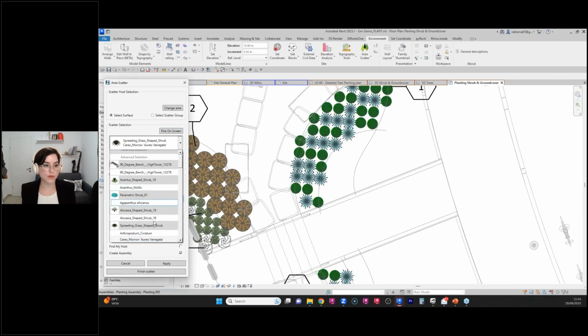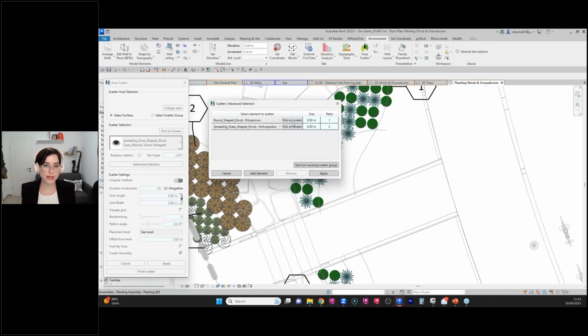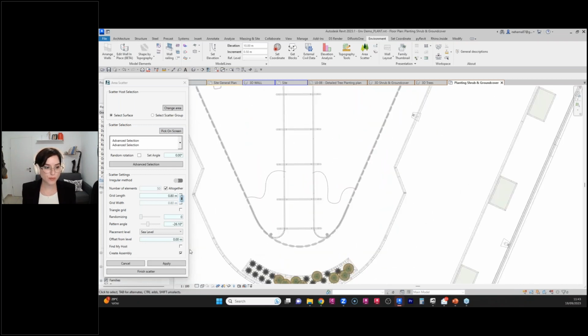So now I can apply selection, and I can select plants from my screen or from my list. I can create plant mixes by selecting multiple plants, like over here. And maybe let's add another element and select this pink thing over here. There are really a lot of definitions and settings that you can go into with the scatter tool. Let's click on find my host, so Environment automatically calculates the elevation of each plant. And let's click on apply over here to start seeing the result.